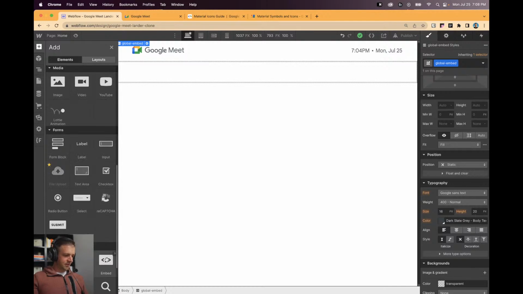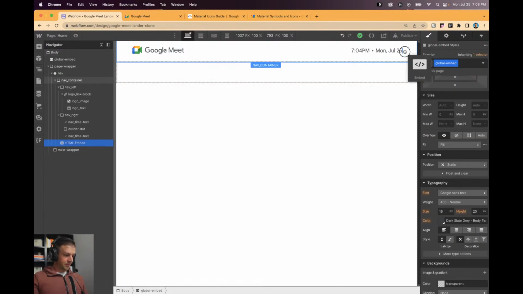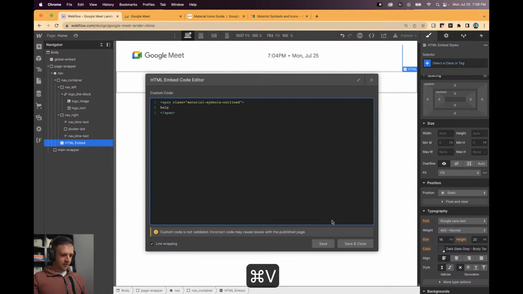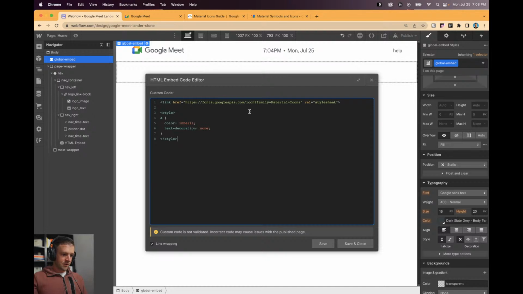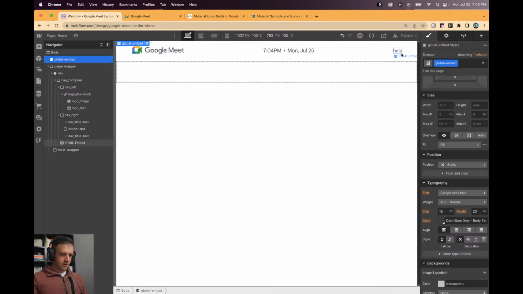I think you need like a Webflow Pro account to use these embeds all over the place. But I imagine if you clone the website, I'll make it clonable after that, I think the embeds will carry through. So you could just grab it from there. Uh-oh, that's not working how I want it to. Loading the icons.